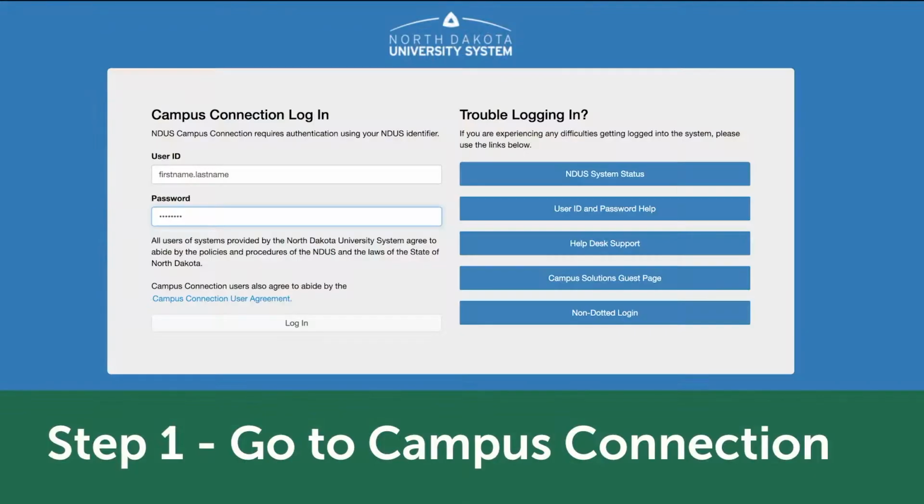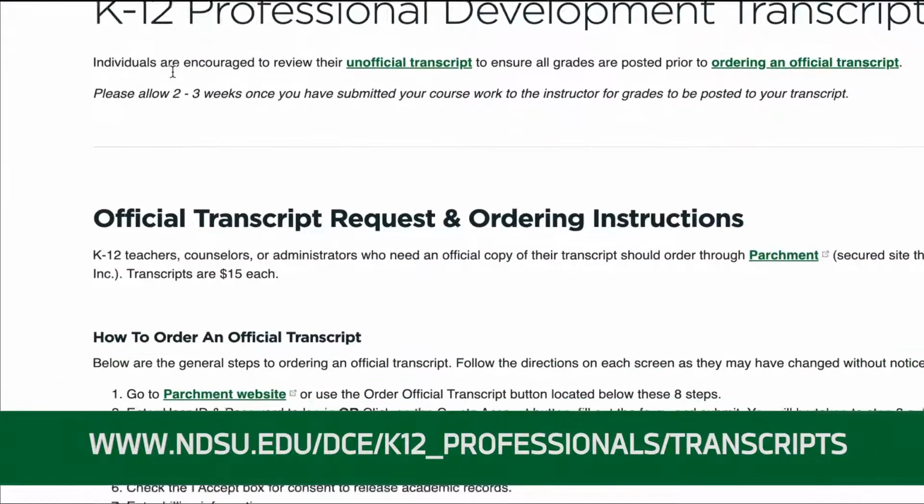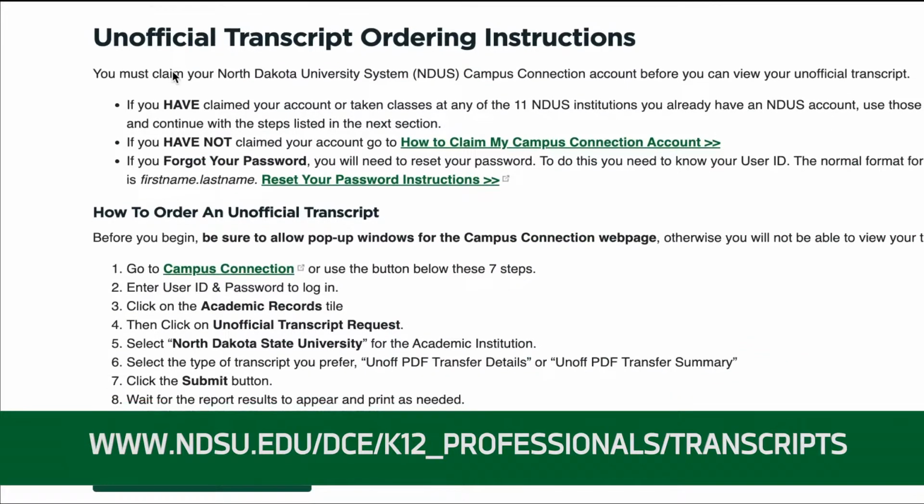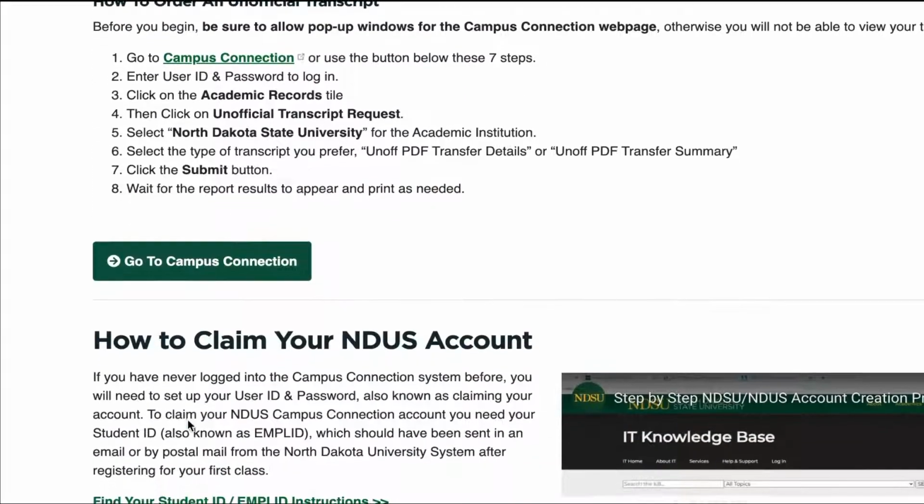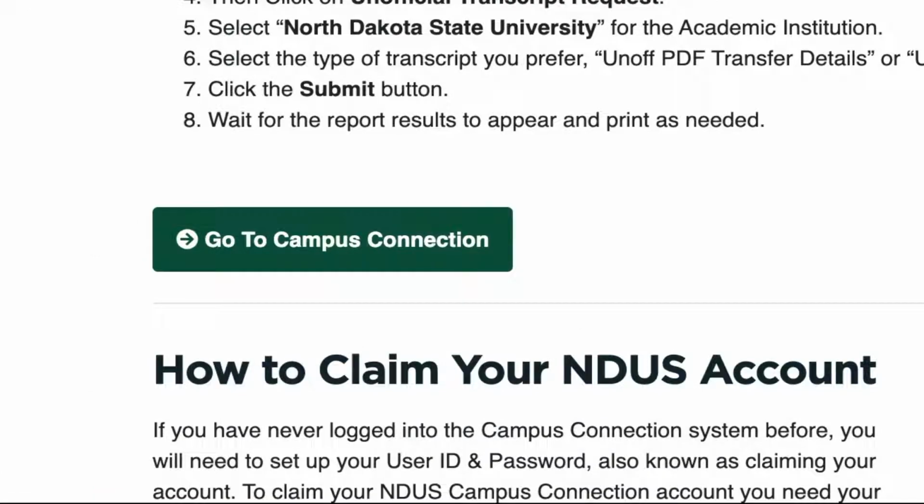Step 1. Go to Campus Connection. You can get to Campus Connection by going to www.ndsu.edu/DCE/K12_professionals/transcripts. Scroll down to the unofficial transcript ordering instructions. Click the Go to Campus Connection button.